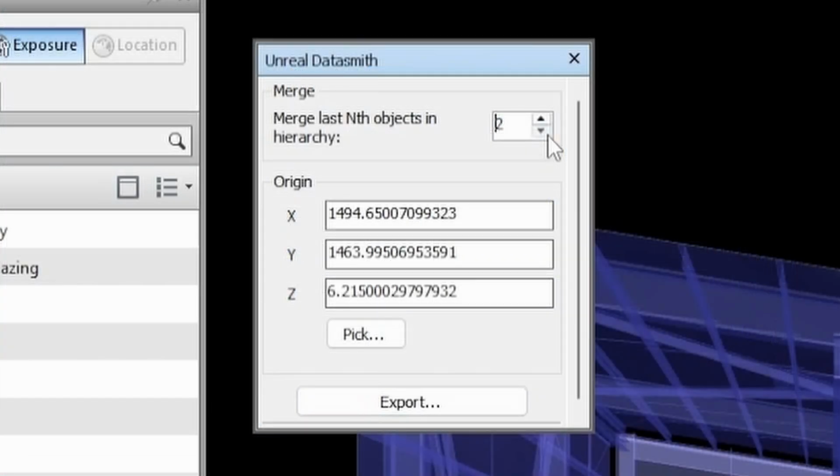Let me explain Merge Last Nth Object in Hierarchy in Datasmith. If you set it to zero, no merging happens. Every tiny detail, like bolts and screws, gets exported separately. For large models, that's like asking Unreal Engine to have a meltdown. It's just too much to handle.